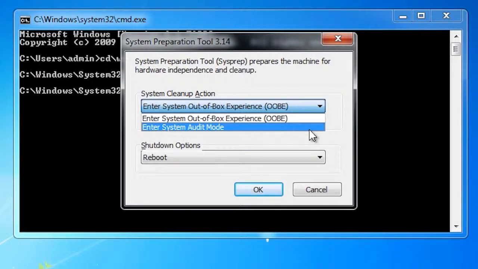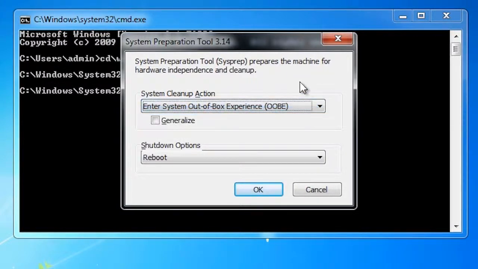When you have finished making the changes, run sysprep again and select Out-of-the-Box Experience. When the computer reboots, the user will be presented with the Windows welcome screen and the default administrator account will be disabled. If you're planning to use this image on another computer, you will need to select Generalize.